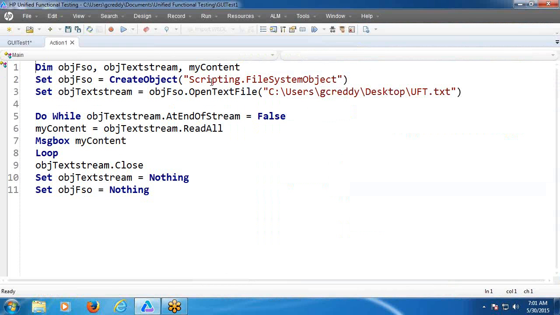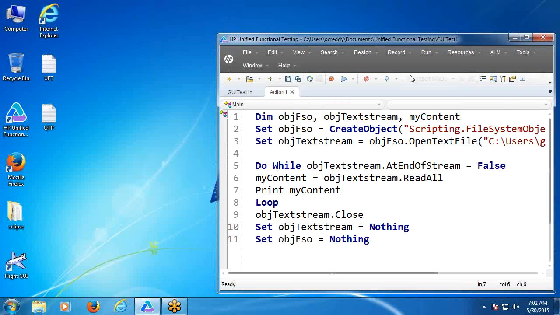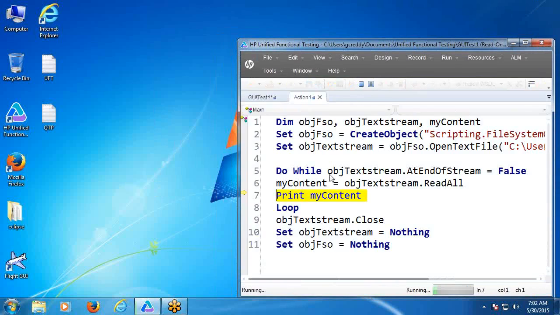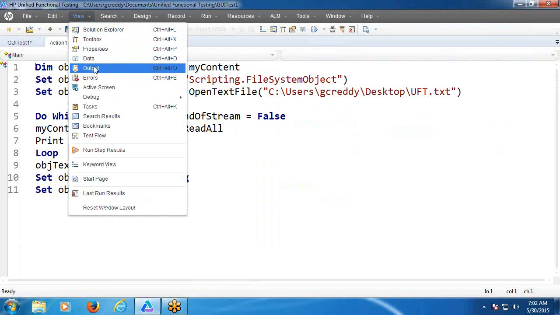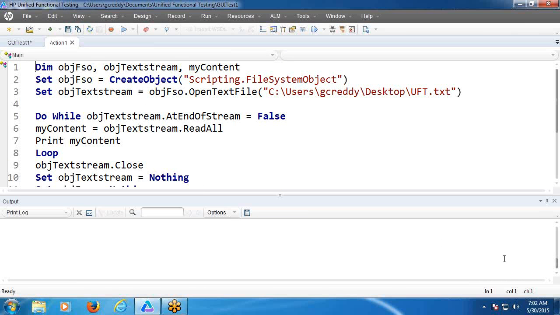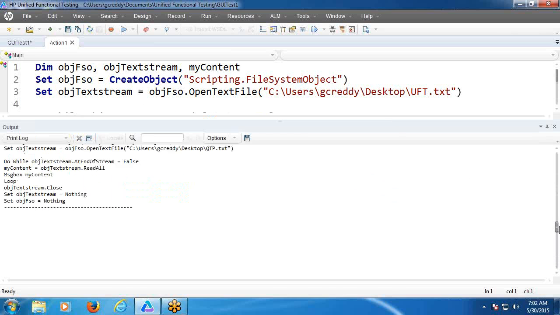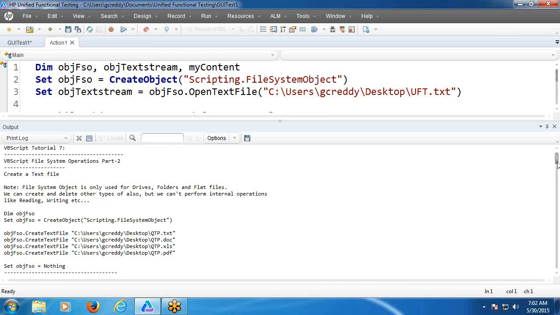For that, use the print command instead of the MSG box. Print my content. See, then it will open the data in a new window. You can scroll the window. Run the script. Observe, just a minute. View output. Observe this print log output pane. Observe Sujata, here we can scroll the data now.